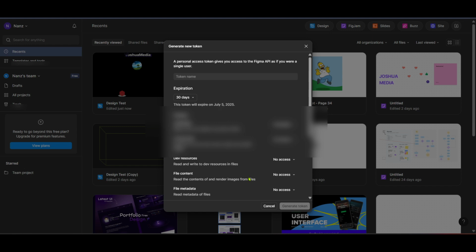By following these steps, you've now opened up a realm of possibilities for automation and integration using Figma's API. Remember to handle this token with care and only share it with trusted applications. I hope this guide has been helpful and feel free to come back to it anytime you need a refresher.